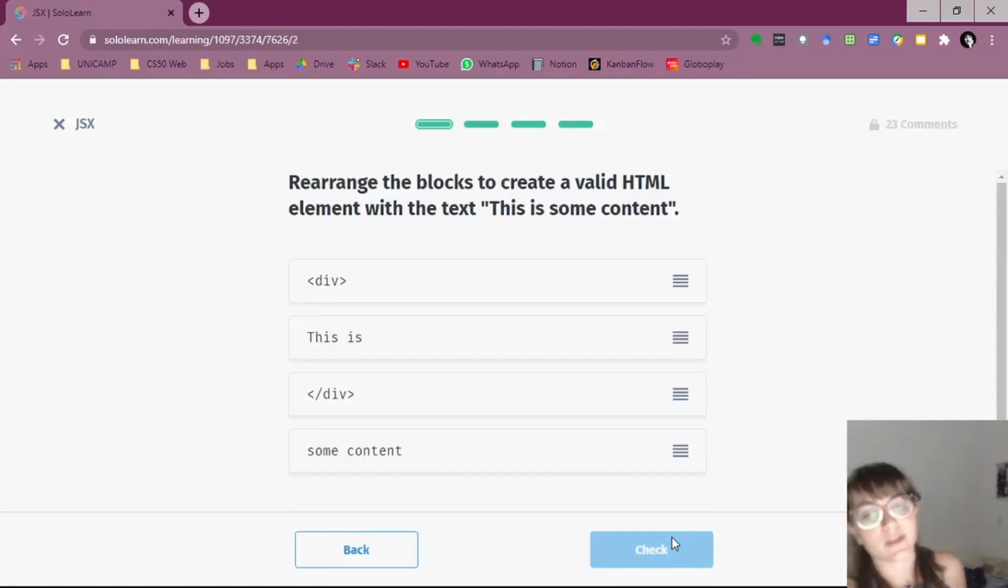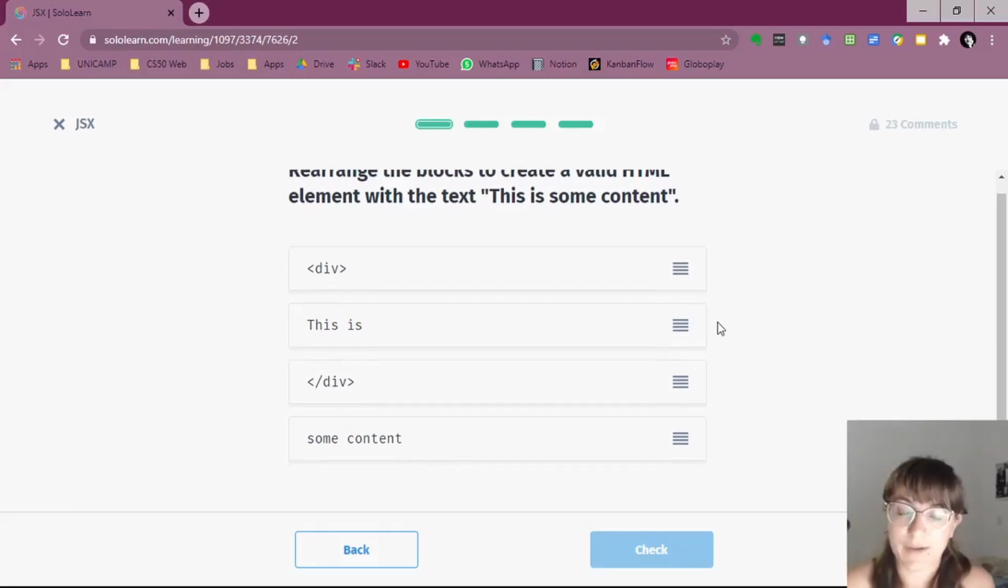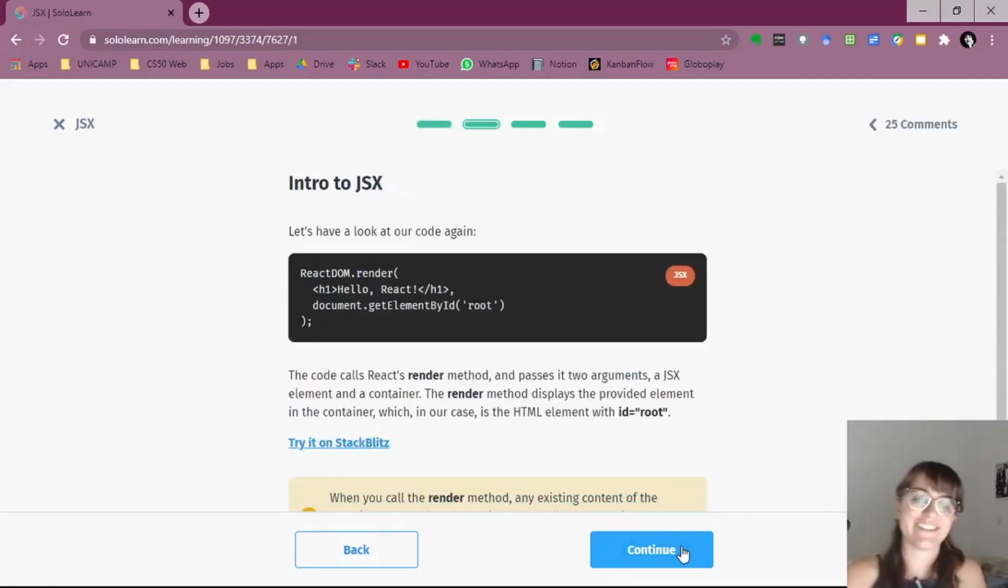So rearrange the blocks to create a valid HTML element with the text This is some content. So remember, in the HTML, normally we just use the tags and we put the text inside of these tags. So remember, the beginning of a tag has just the name, and in the end we have to use the /, okay, and the name. So let's check, that's it.